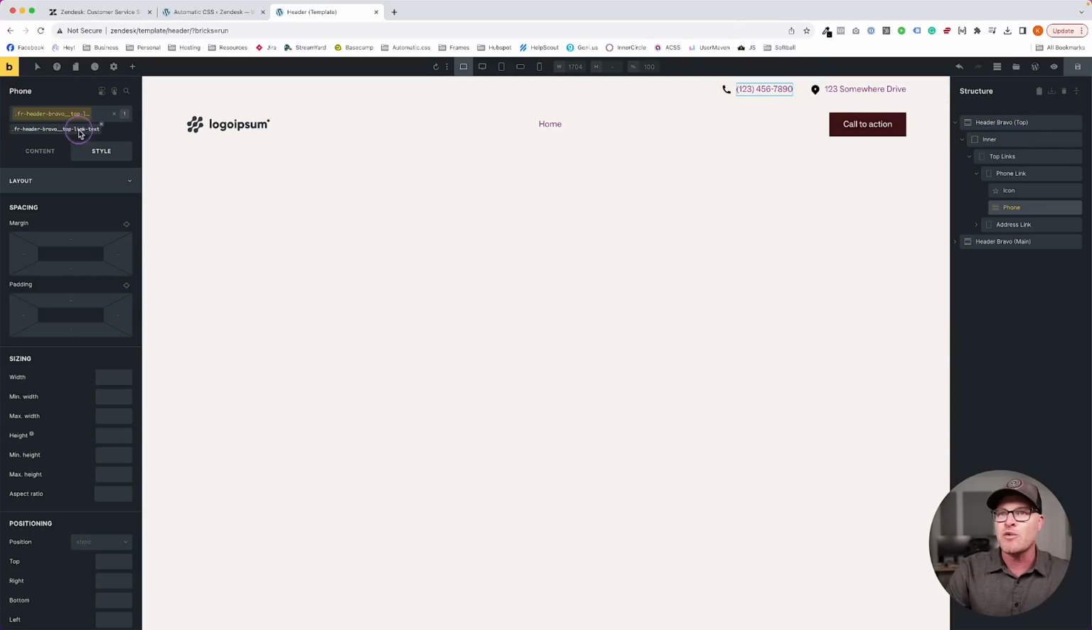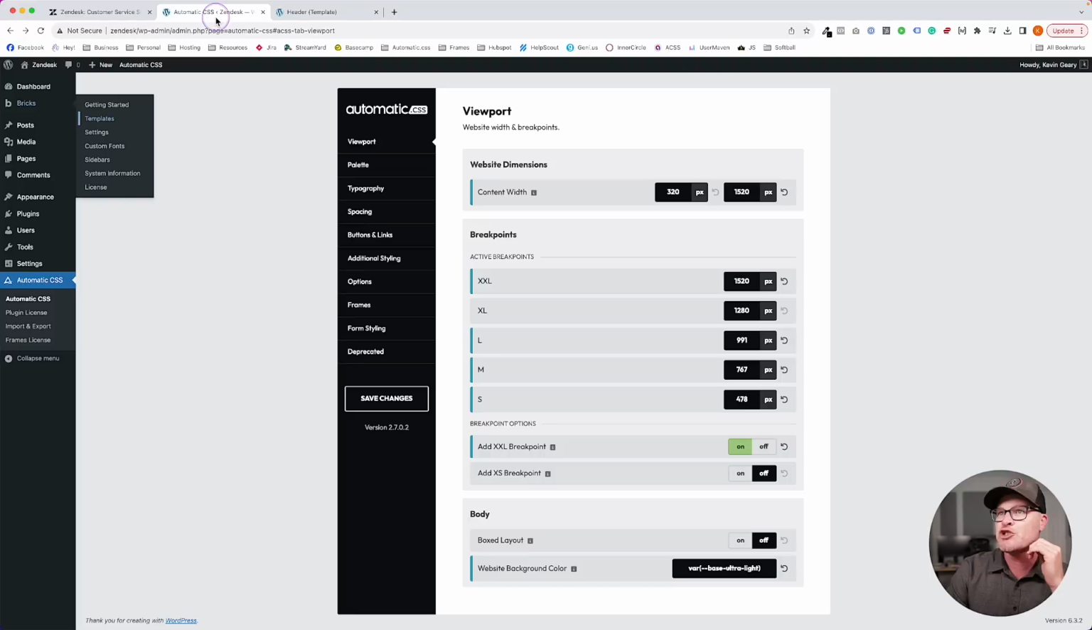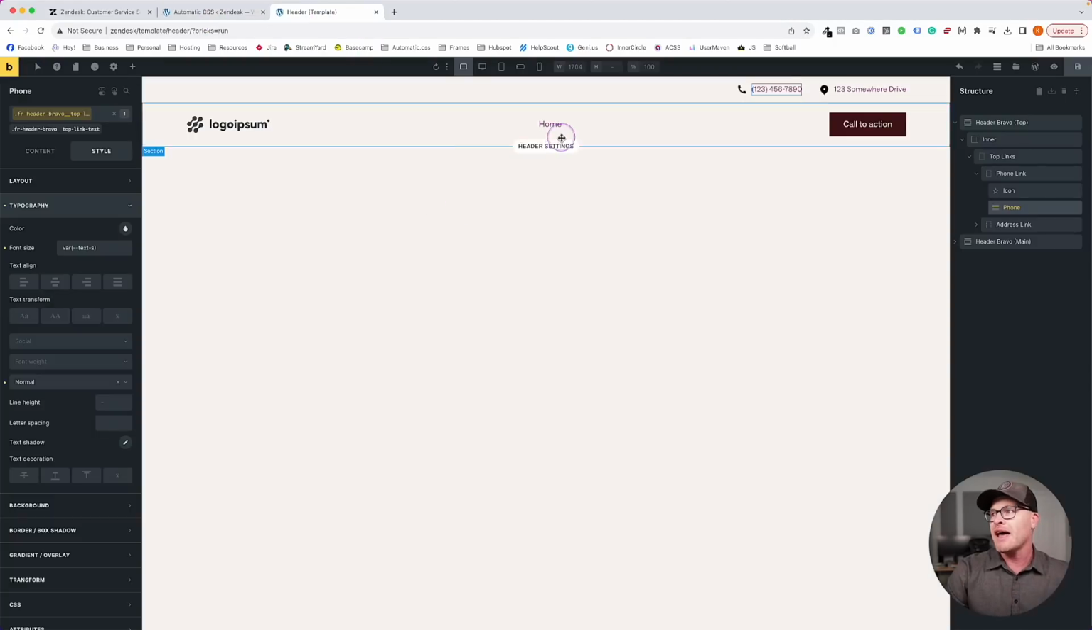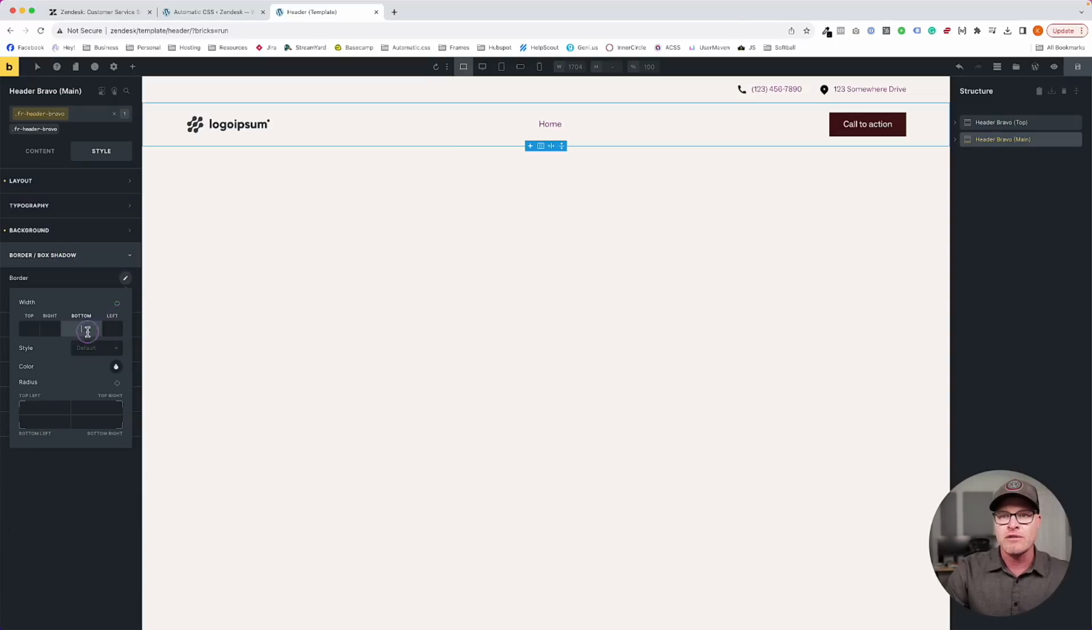And I need to go with text S on this font size up here. That's going to be our top link text. I'm going to go with text S. Okay, so now we have a very small strip. You can see that it's the same exact color, background color wise. What we need is a little border bottom on this. And we're going to do that here on header Bravo main. We're going to go down and add a little border, 1 pixel to the bottom that's going to be solid.